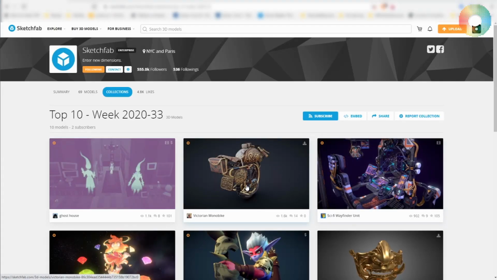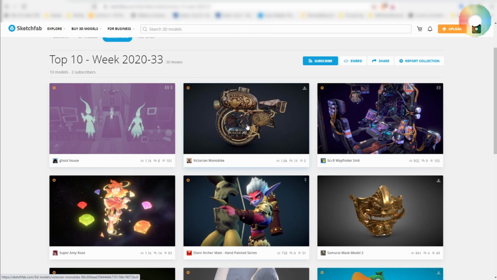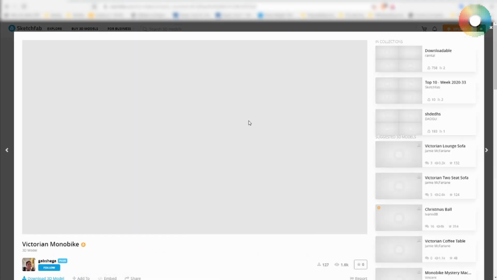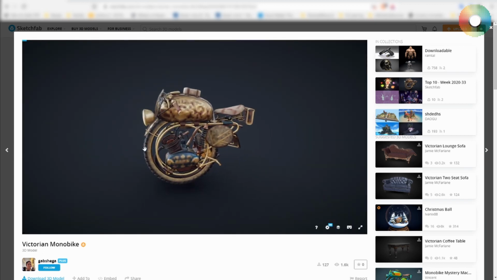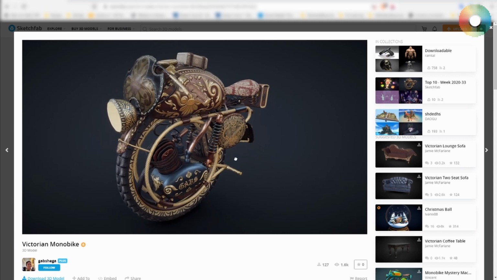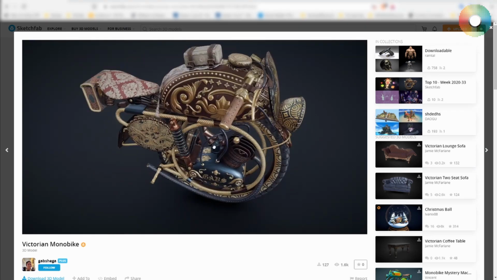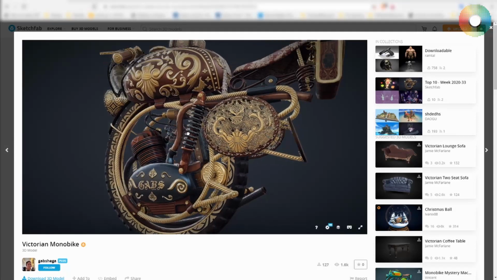Sketchfab is a platform to share 3D content. And the unique thing about Sketchfab is that the viewer that they use works in 3D space. So you can really move the camera and zoom in, zoom out, and really share your 3D art in 3D.